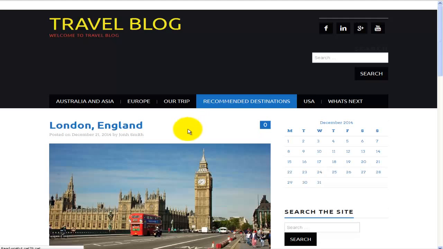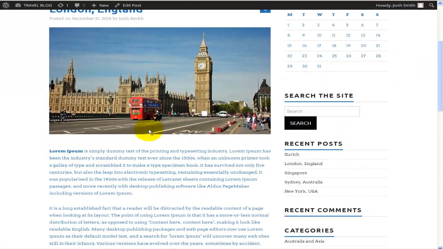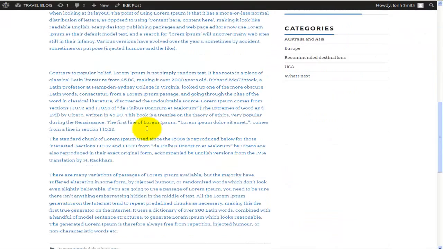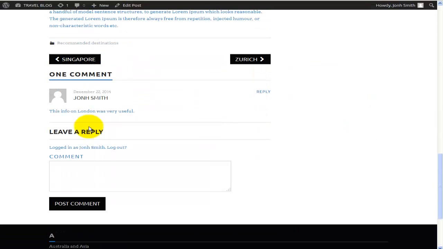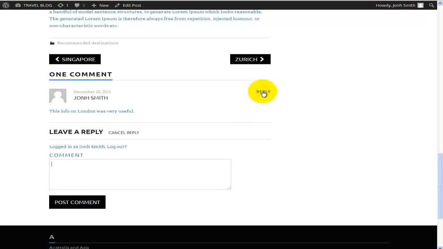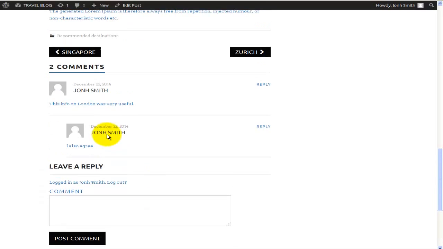So here's my London, England post, all the actual text, and down the bottom I can post a comment. So maybe I can write something like: information about London was very useful. I'll click on post comment, and as you can see, my comment has been posted here, and people can come here and reply. I'll write I also agree, and I'll hit post comment, and this comment will be posted as a reply to John's previous comment, and you can see that it's been moved a bit to the right.